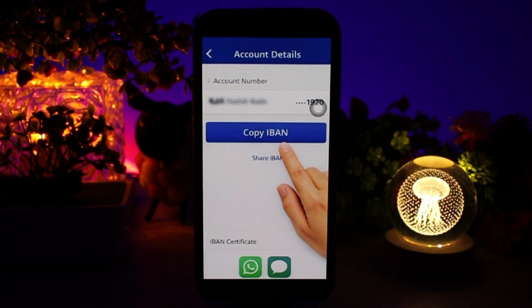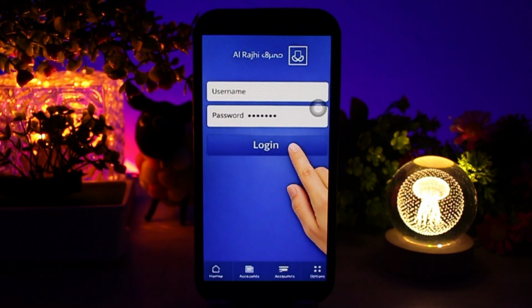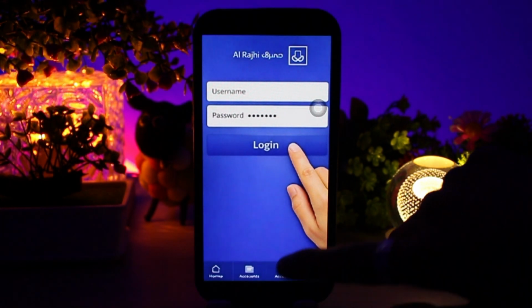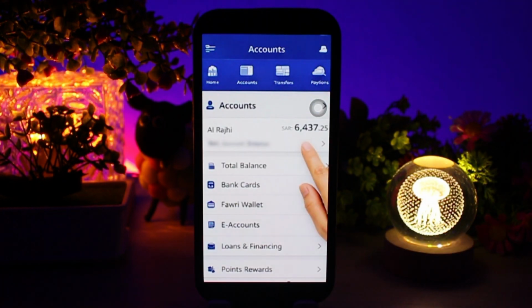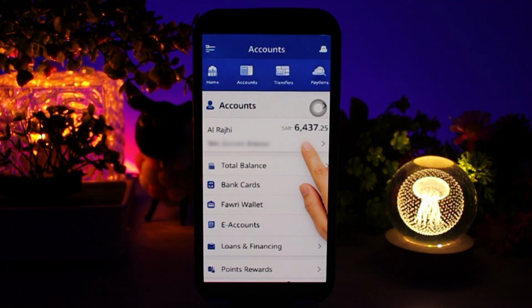The next method that you can use is share IBAN option. To do it, simply head over and open up your Rajhi application and log into your account. Then tap on the accounts option on the bottom. Then once you're inside the accounts, what you need to do is select the account.